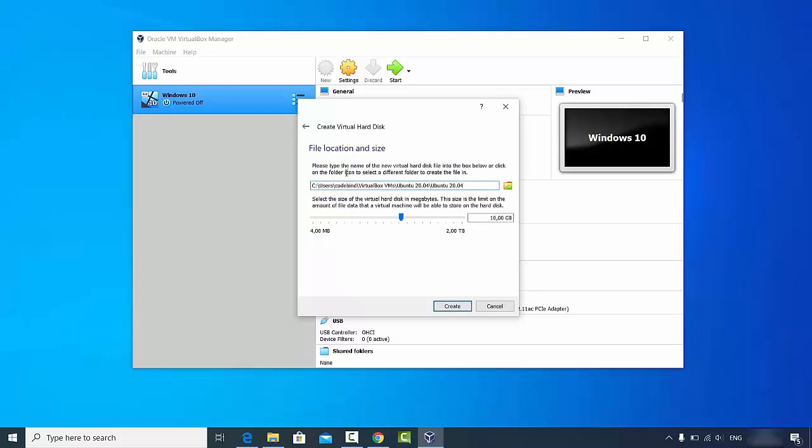On the next window, you can choose the file location. This will be the location where your Ubuntu operating system files will be installed on your Windows operating system. So if you don't have a good reason to change it, just leave it as default. Also, you can choose the virtual hard disk size from here. By default, 10 GB is selected, but let's say I want to increase it to 100 GB. So I'm going to move it to around 100 GB, and then click on Create.